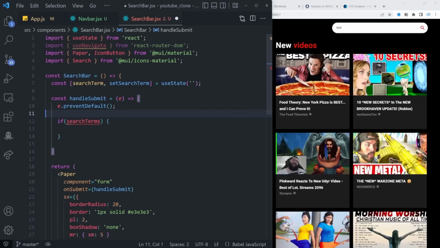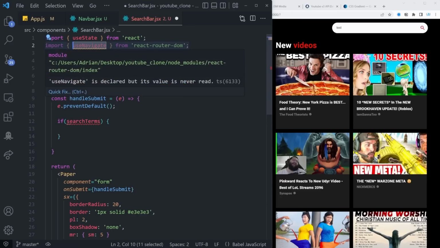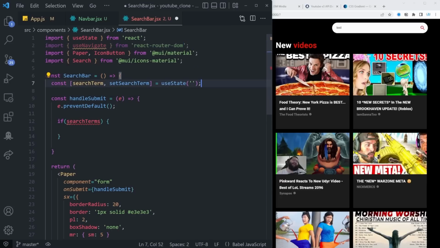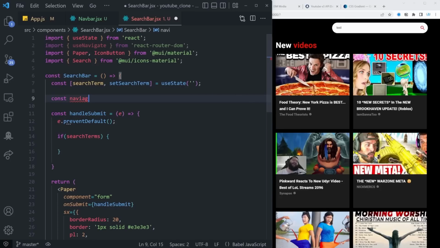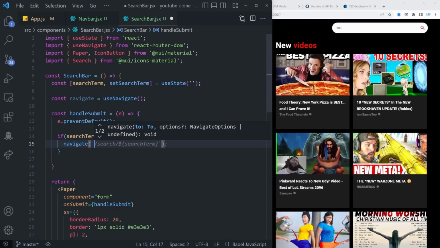And then if that is the case, we can use the useNavigate hook given to us by React Router DOM. We first have to initialize it by saying const navigate is equal to useNavigate. We call it as a function. And then inside of here, if we fix this typo, we can say navigate, and then we can pass a dynamic template string to /search/, and then we pass in the search term.